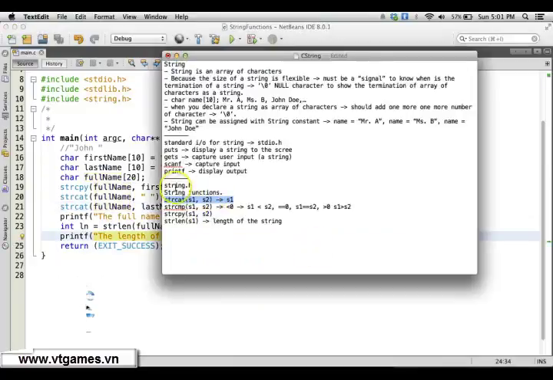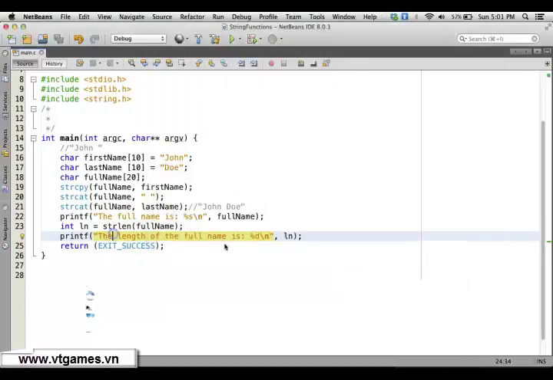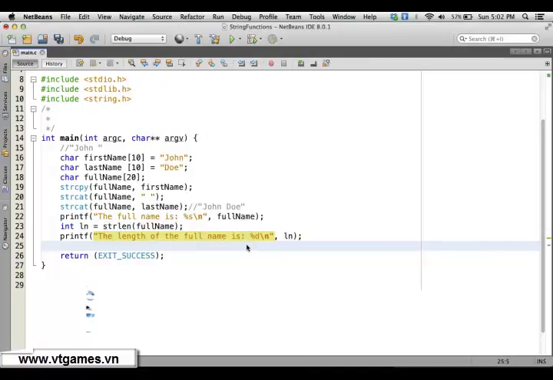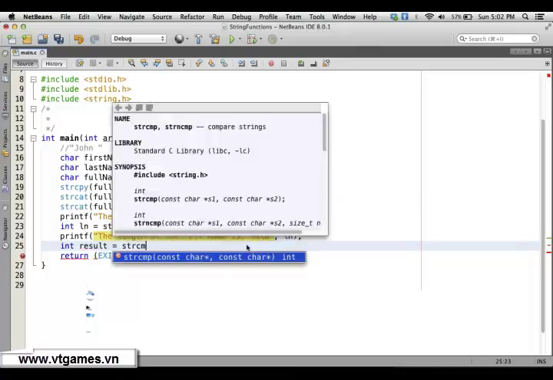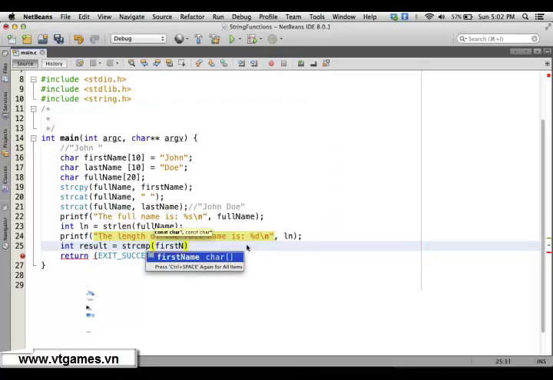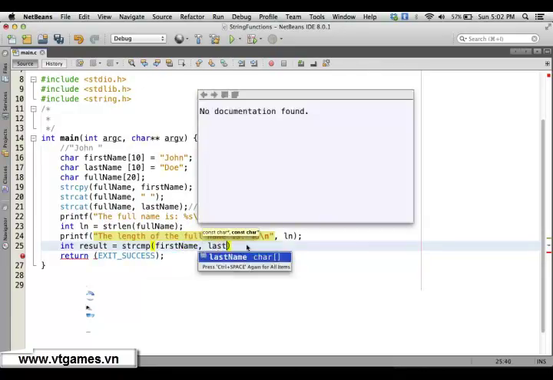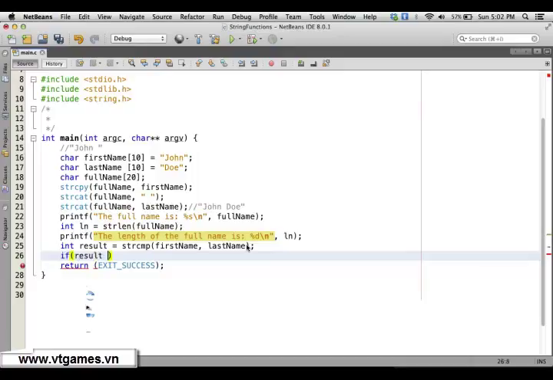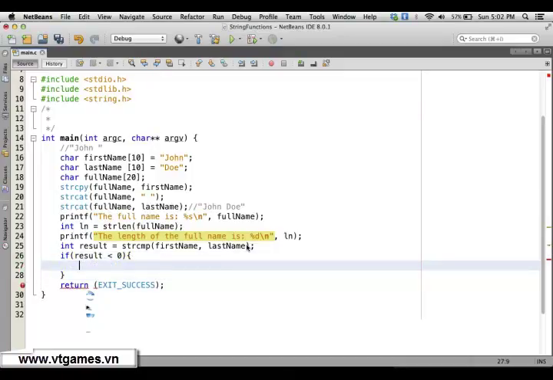We already demonstrated the string functions like strcat, strcpy, and strlen, and now we're going to do some strcmp, string compare, so we can compare two strings. So int result equal to strcmp, and you're going to compare between your first name and the last name. If result is smaller than 0, you're going to display with printf: first string is smaller than the second string. Create a new line. Sorry, this new string is going to be an s.